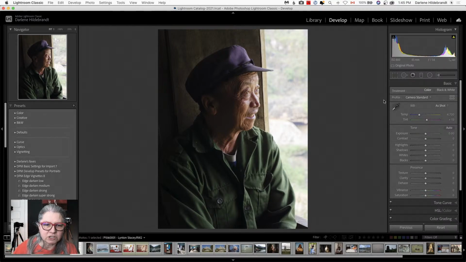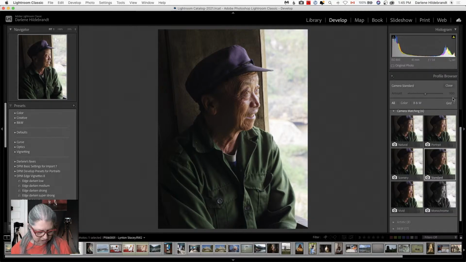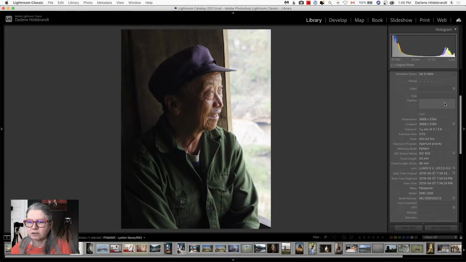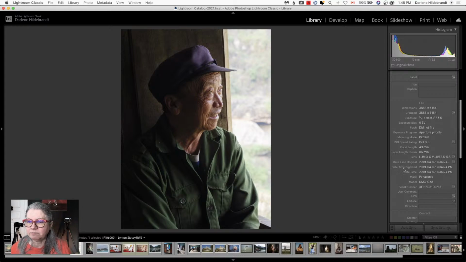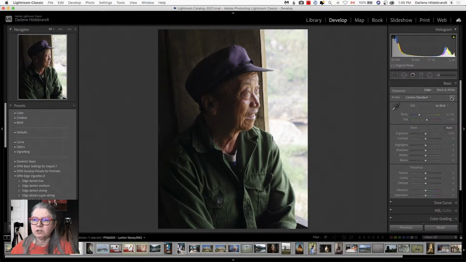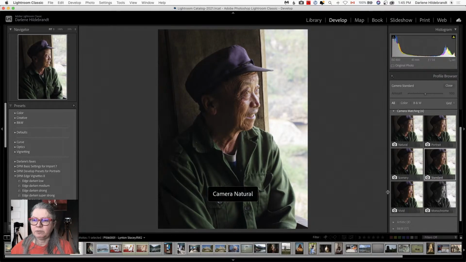So he is using RW. Well, let's see, what camera is that? That is a Panasonic. So if you go into the metadata, you can see the camera. And once again, Adobe knows, and it has picked some for me. So let's just see what happens when I choose some different ones. They're not that different. That one looks like it has a bit more detail in the shadows.